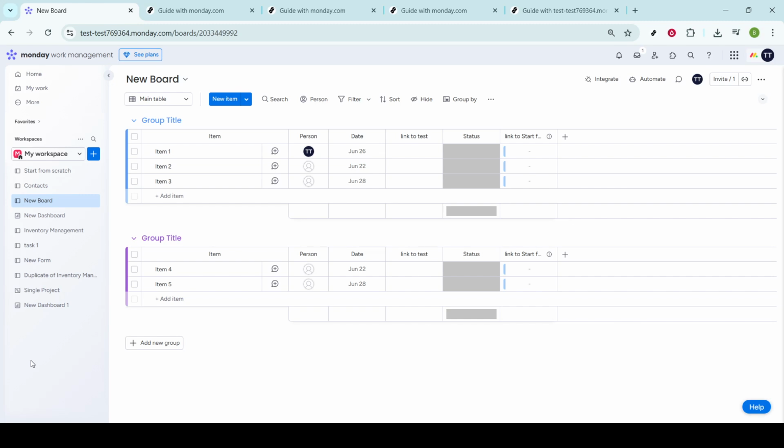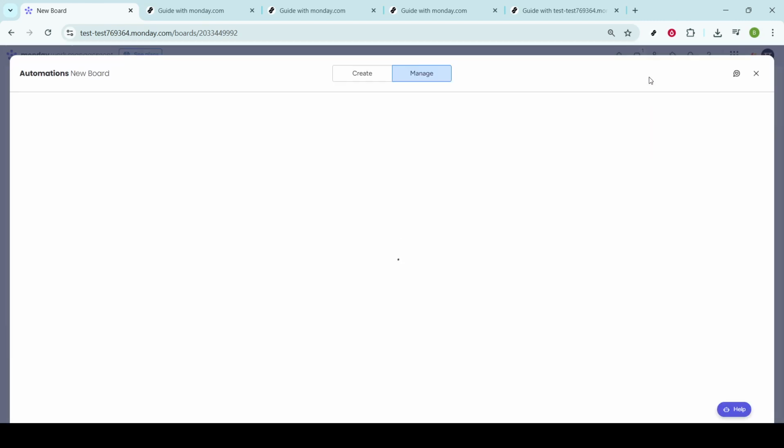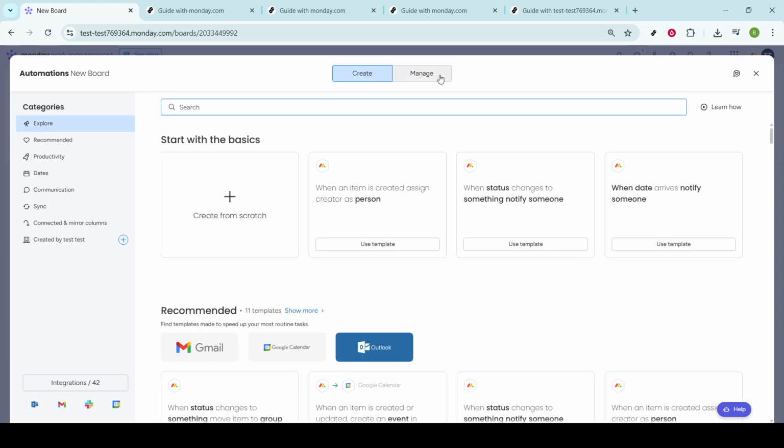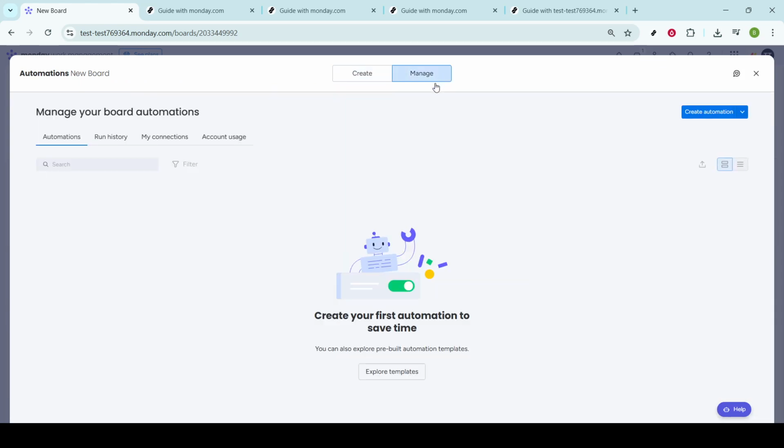To get started with automating your boards to be created on a specific time frame, you'll want to head over to the Automate feature. Locate and click on the Automate button, a handy tool that brings efficiency to your workflow. You'll notice an option labeled Add Automation. Clicking on this will open up a new world of possibilities.